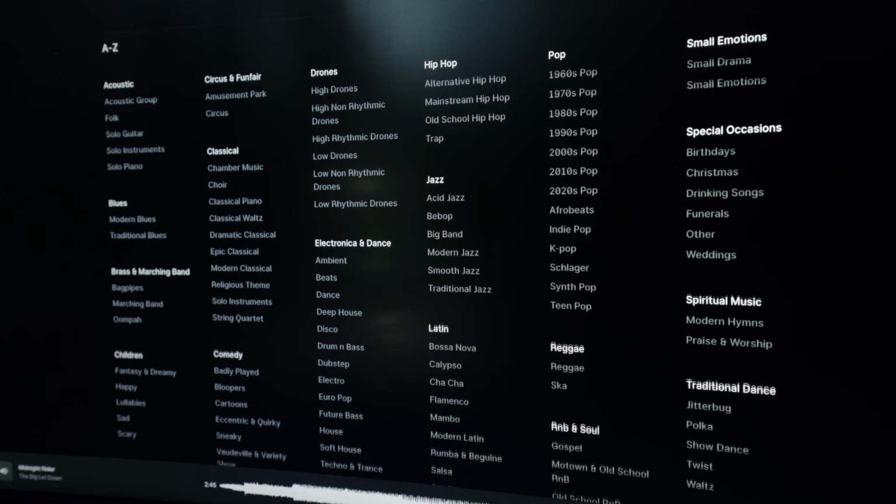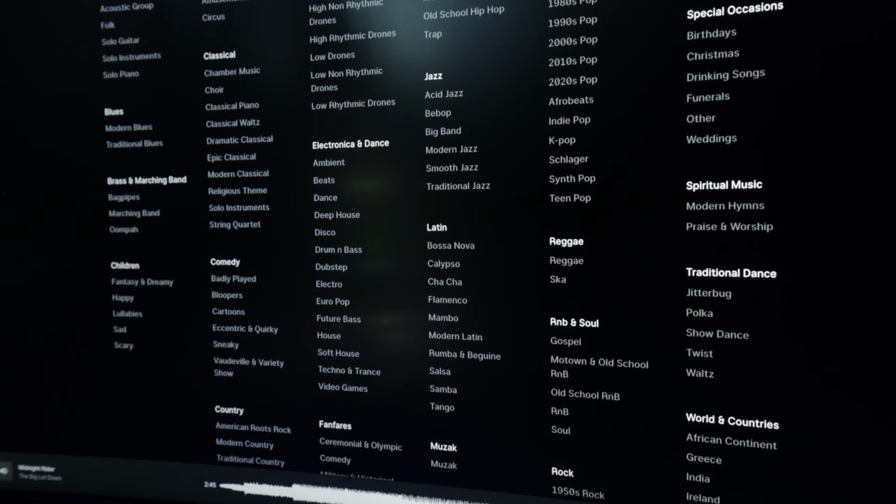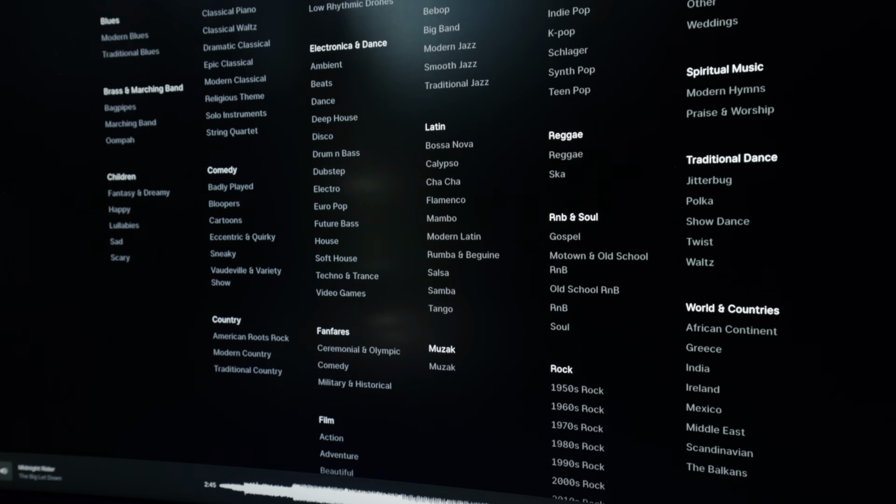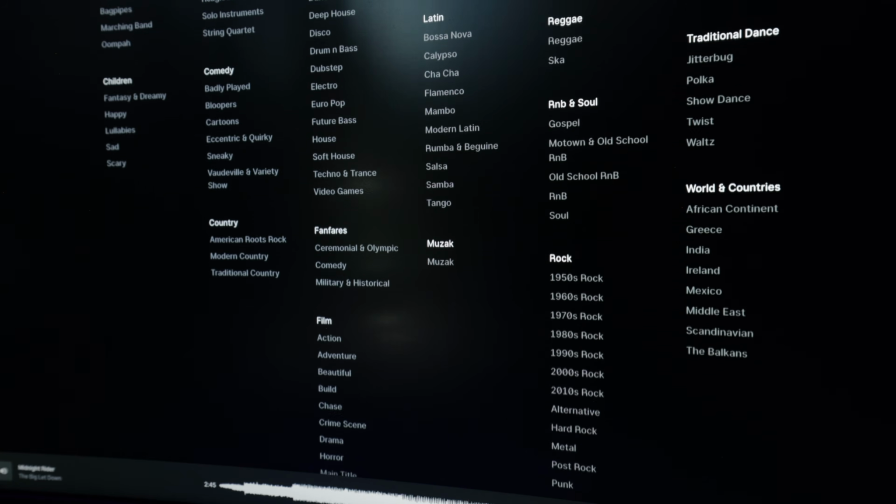There's also a lot of genres to choose from, which to me is very overwhelming. I think this is suffering from an excess of choice. It's a lot to look at.